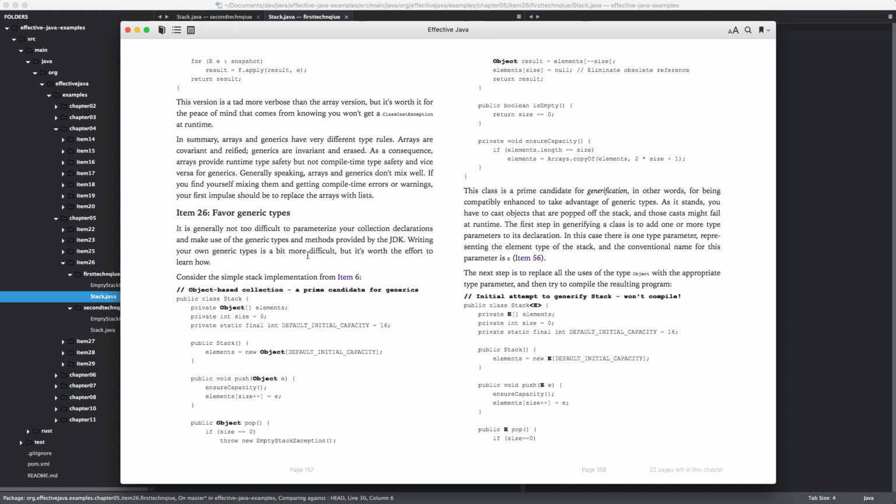It's generics time, and it's generally not too difficult to parameterize your collection declarations and make use of the generic types and methods provided by the JDK. Writing your own generic types is a bit more difficult, but it's worth the effort to learn how.